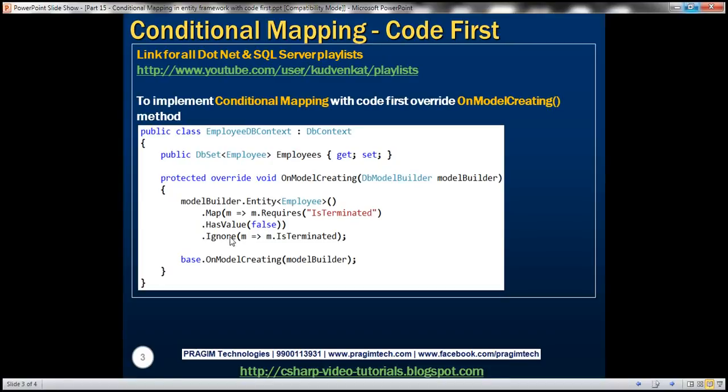Now what is the use of this Ignore method? Now remember, a database column can only be used once in mapping. Since we are using IsTerminated column in conditional mapping, we cannot use the same column again in property mapping. So with this Ignore method here, we are saying ignore the column from property binding. Okay, so it's that straightforward.